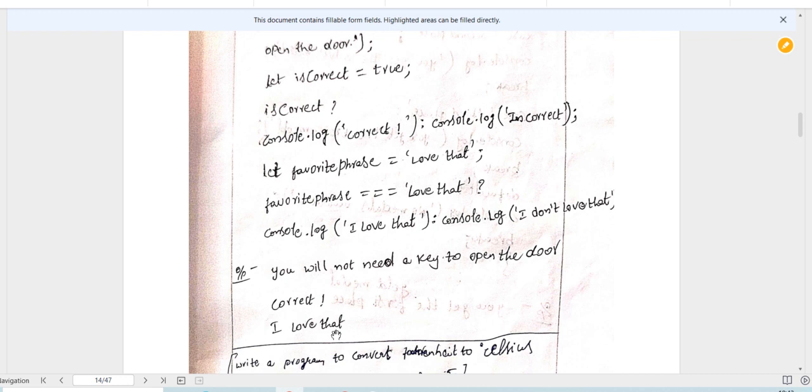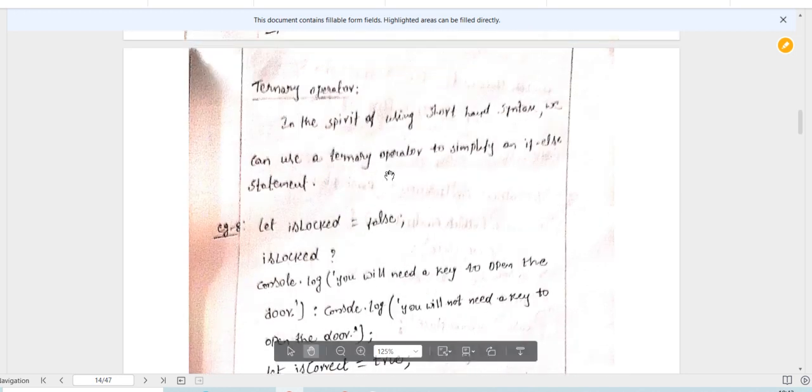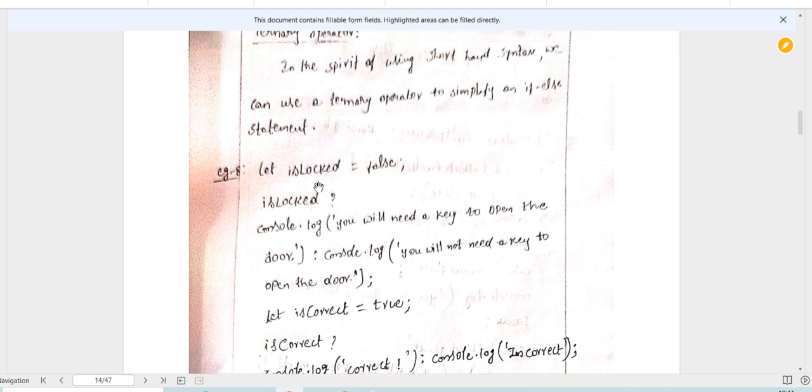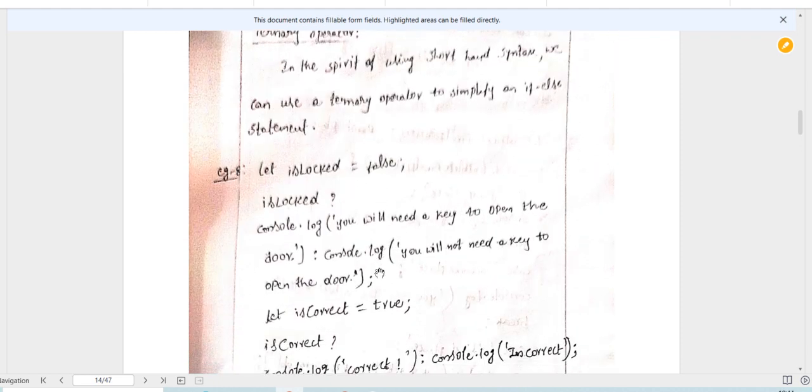Did you understand that? So ternary operators simplify the if-else statements. So there is no need to write if-else, you can simply get the required output with the help of ternary operators. Amesh, is it fine for you?